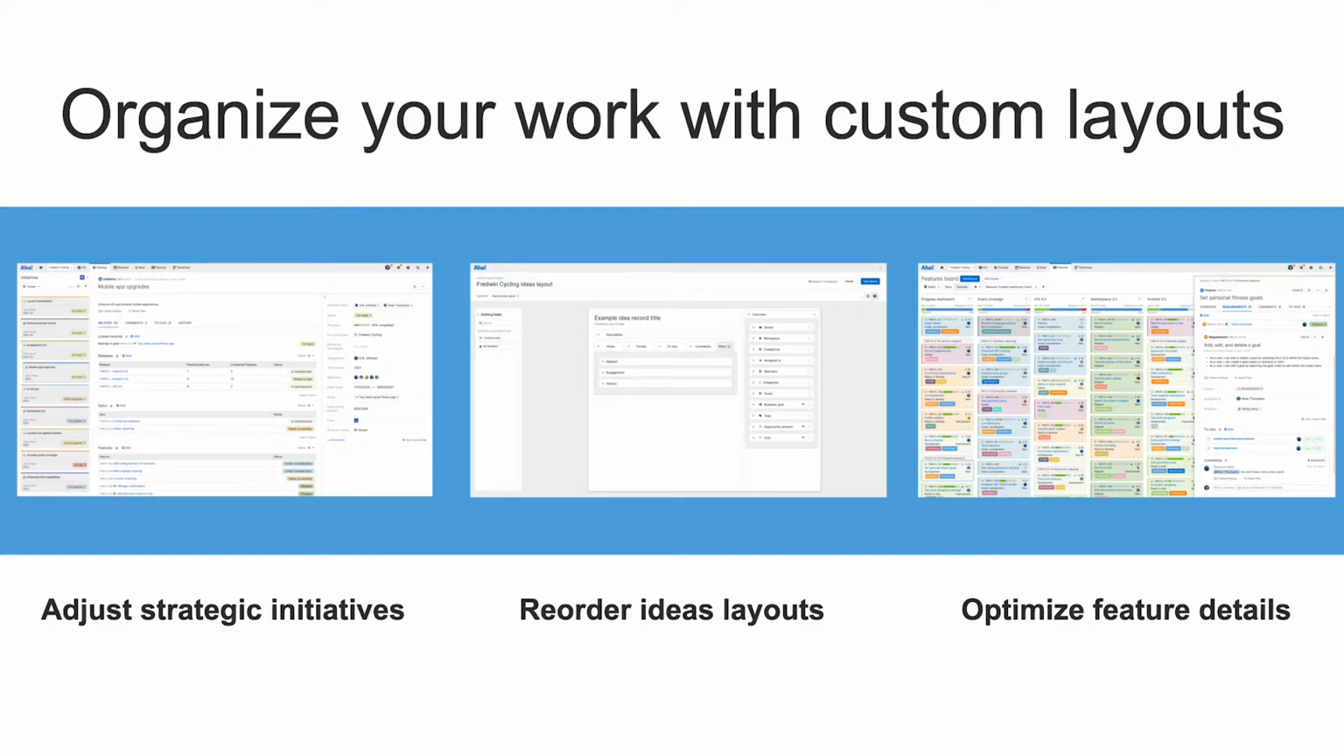We're actually going to customize 3 record layouts with 3 record types. You can see them on the screen here. First is initiatives, and initiatives are those high-level strategic themes of work. A lot of times work contributes to them, features and epics and releases.